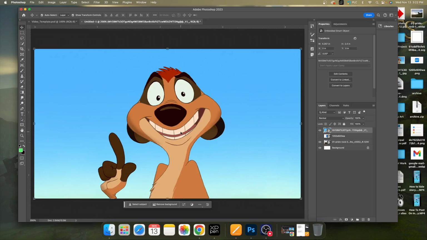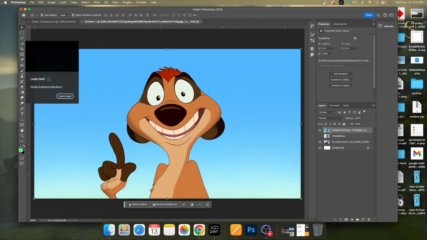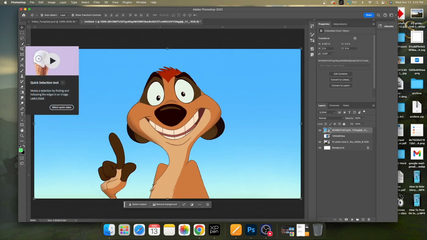I'm going to show you how to use the quick selection tool in Photoshop. So I have a picture here, really nothing special to it. It's just one photo. So what you want to do is go to your left-hand side here where you see all of your tools, and you'll find the quick selection tool.